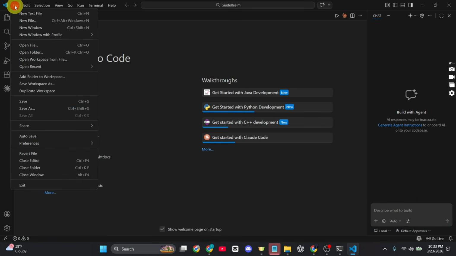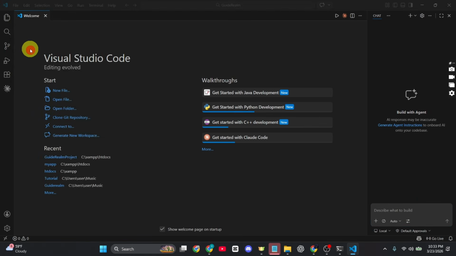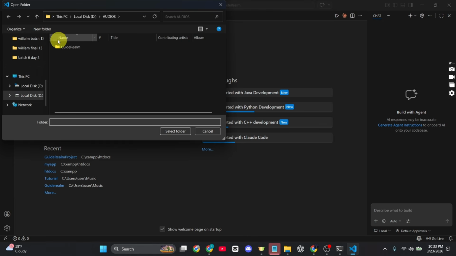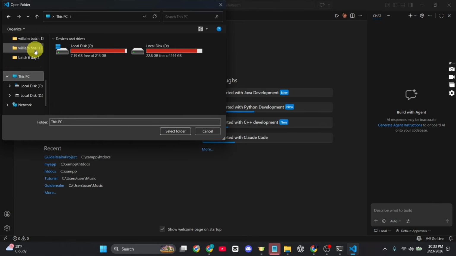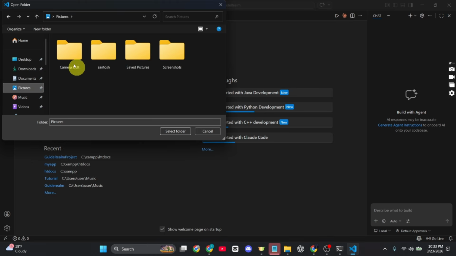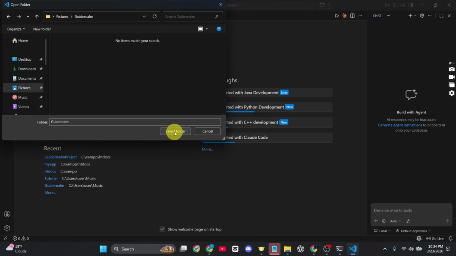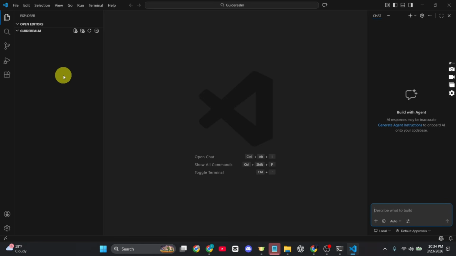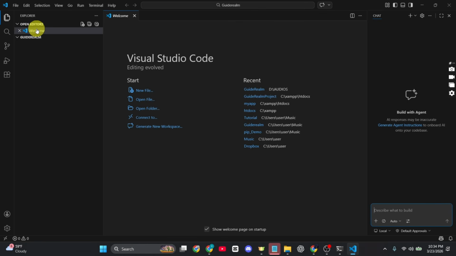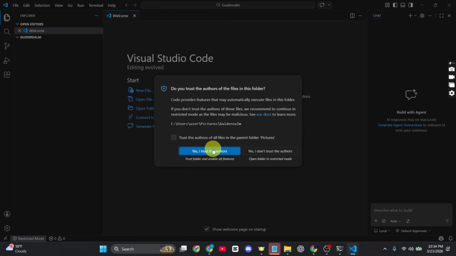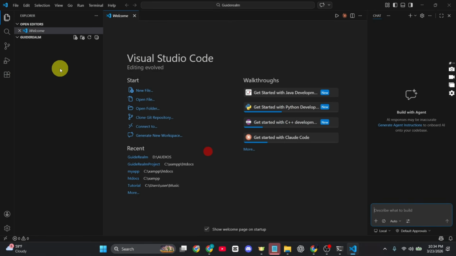Click on File and click on open folder. We will create a new folder. I'll click on the new folder icon and name it GuideRealm, hit enter to save it, double click on it to open the folder, and click on select folder. Now you will see that our folder has been successfully created here. Click on yes, I trust the authors, and you can close the window tab.